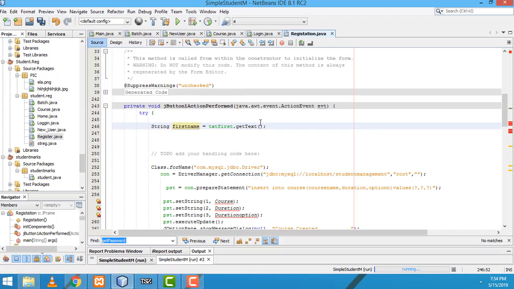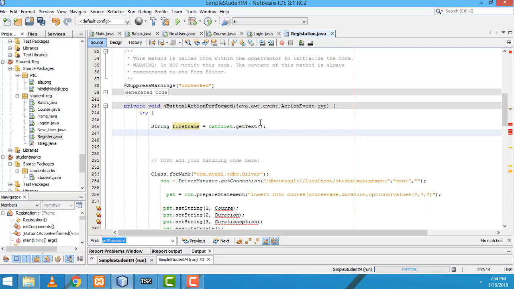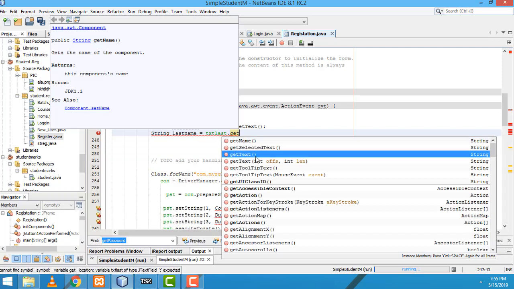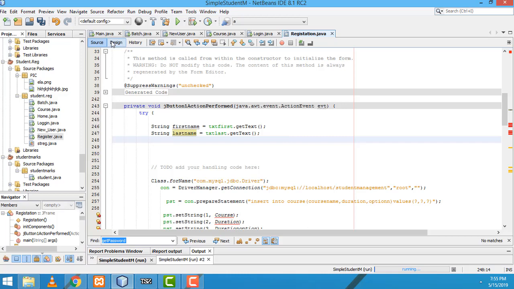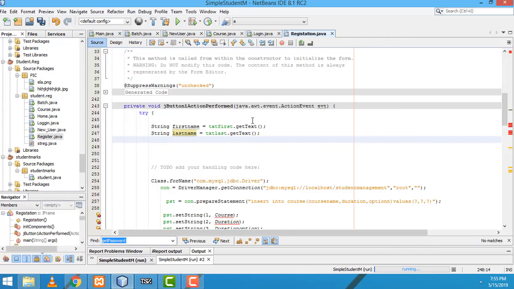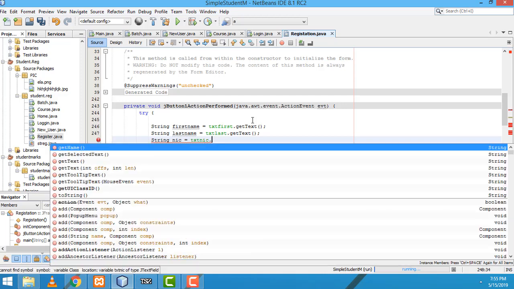Second one, we have to write string last name, txt last dot getText. Third one should be nic. What is the name of the nic, txt nic. Right, so we have to write string nic equal txt nic dot getText.